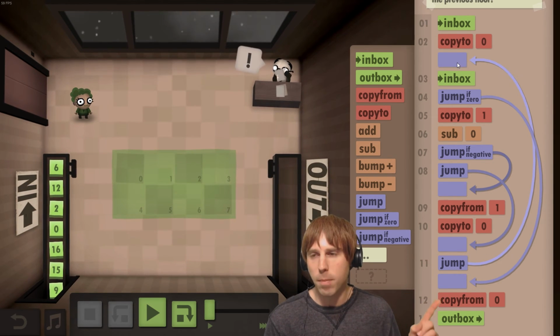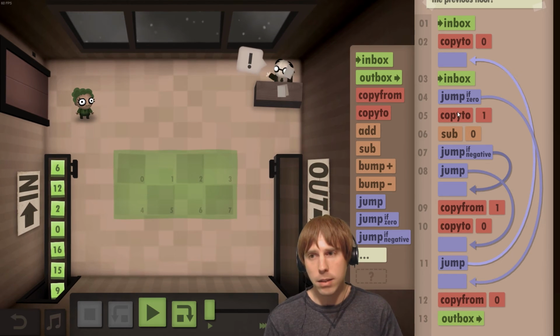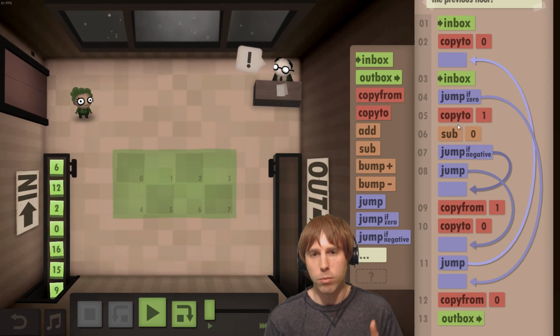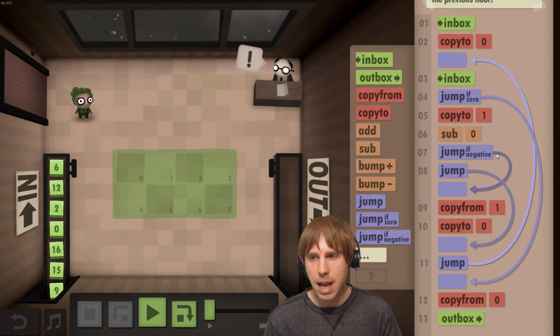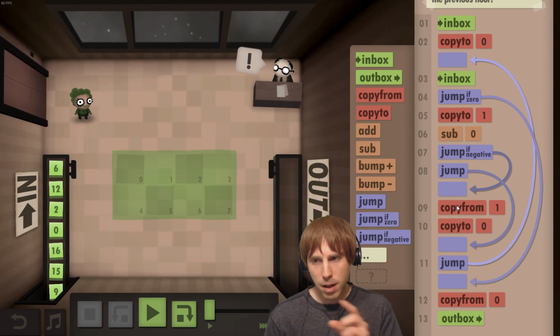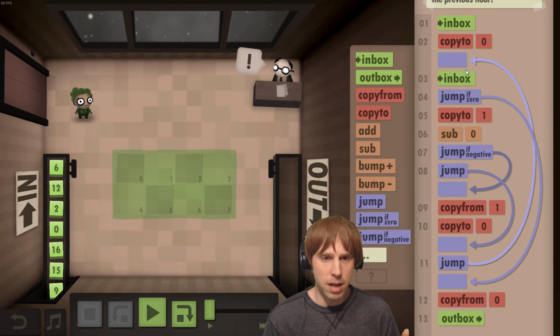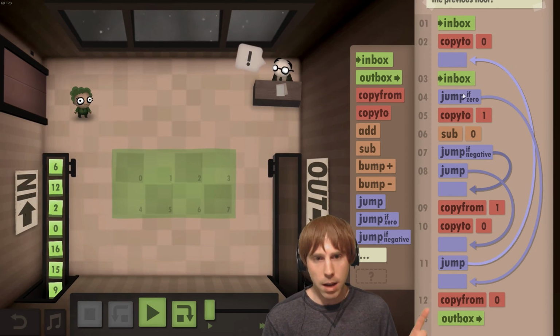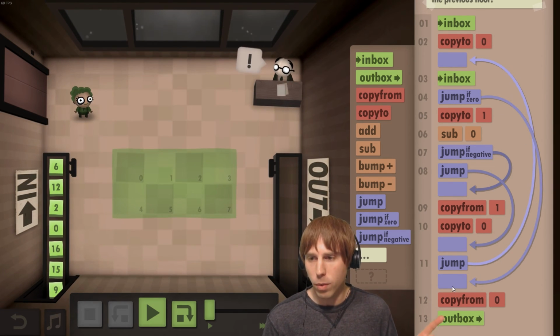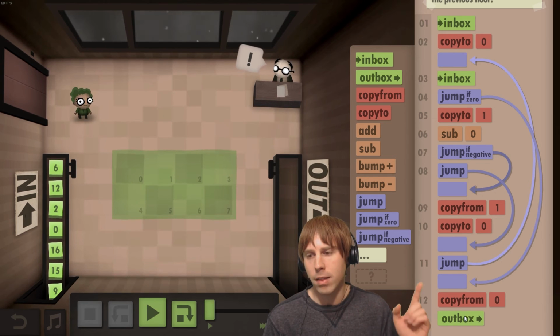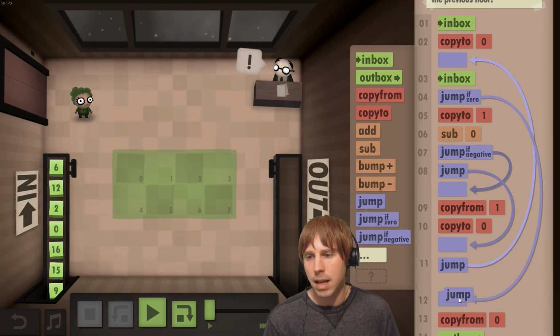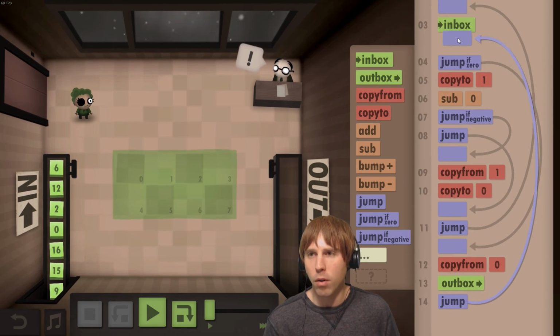We go back to the inbox, we pick up the 2, it is not 0, so we copy that down to 1, we subtract the 2 minus the 6, that is negative, so we copy the 1 to the 0's place, and then we come down here, we jump all the way to the beginning again, we go to the inbox, we pick up the 0, it is a 0, so we go down here, we pick up what was left on 0, and then we go back to the outbox, and then we start the program over again.